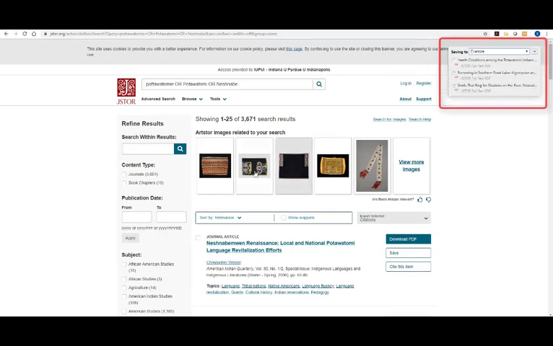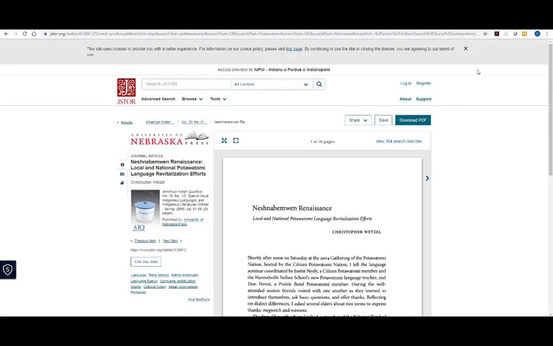If we click into a specific item, then the icon changes to a document. And now we're just adding the one source to our Zotero folder.